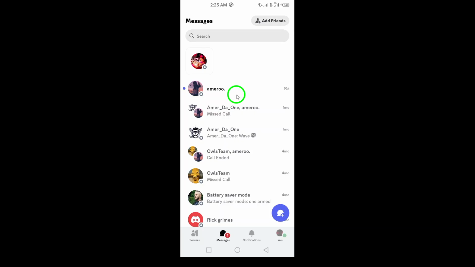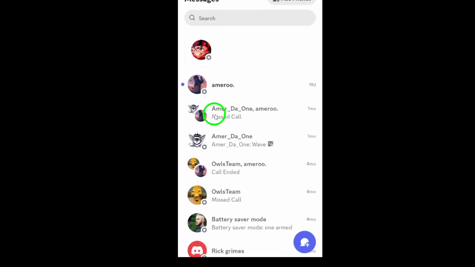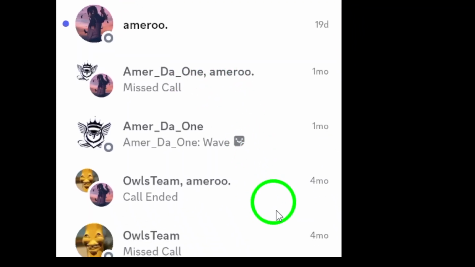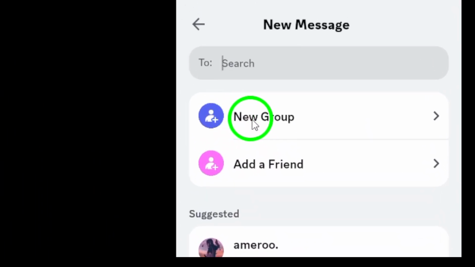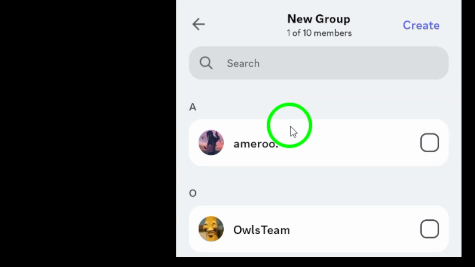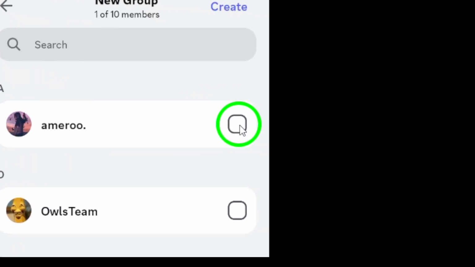Next, you'll need to create or open a group DM. Tap the new message icon located at the bottom right of your screen. This will take you to a new chat interface. Now look for the new group icon and give it a tap. It's usually represented by a little group of people. This is where the fun begins.